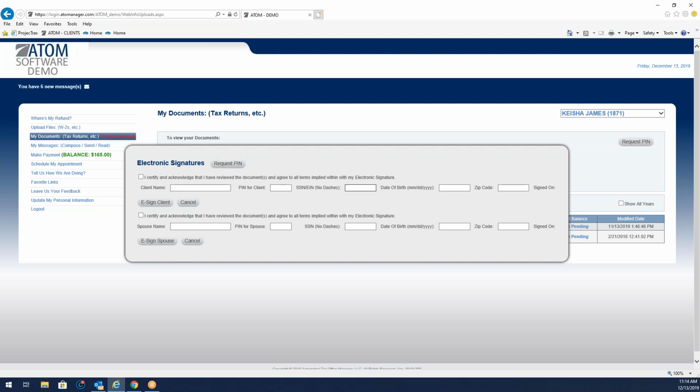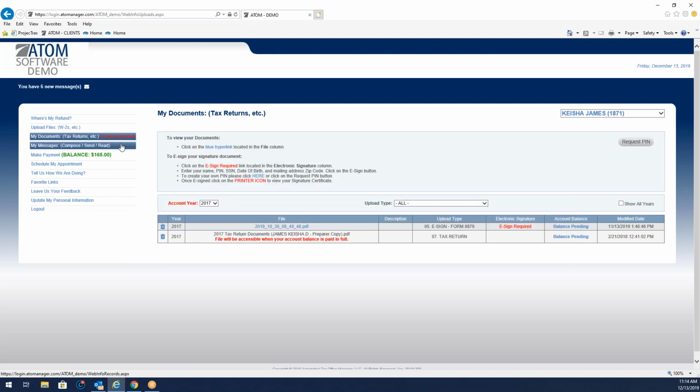Once the e-sign is successful, an e-sign signature will produce automatically right here as a PDF, which is attached to their 8879. You get notified inside their file, and you see the same e-sign certificate. If they're unsuccessful here, they have 3 attempts, and then they're basically kicked out and told to notify your office. We'll go ahead and cancel this. And both taxpayer and spouse can e-sign at different times too.